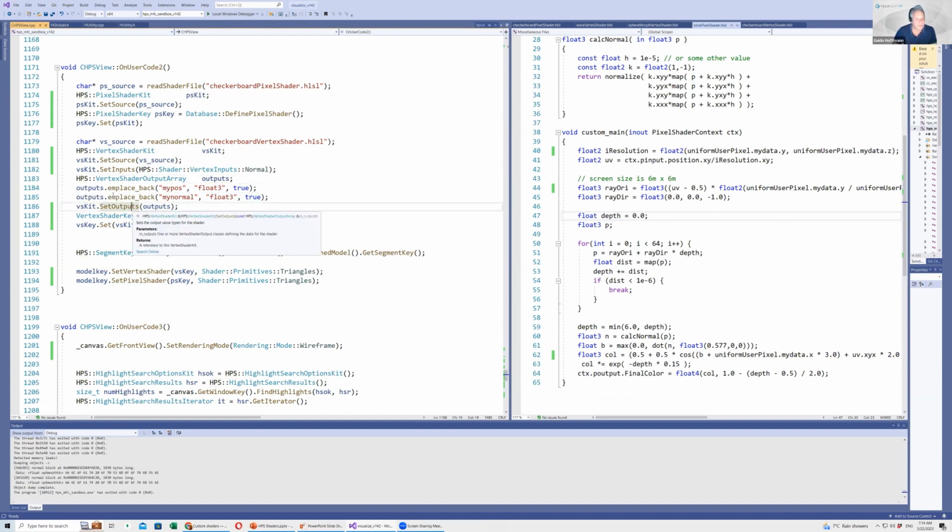We need to add them here to the set outputs value. And then we define the shader. In this case, we are applying the shader to the top level model segment, so it gets applied essentially to the whole model, not just a single mesh. And because we have a vertex and a pixel shader, we need to define both.